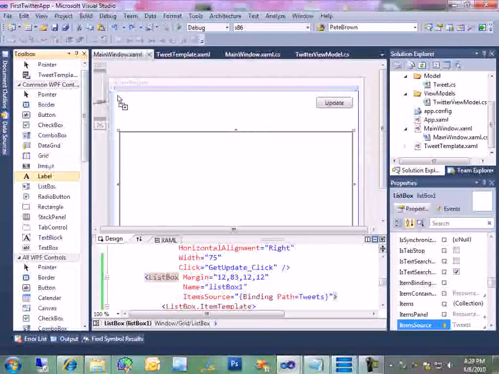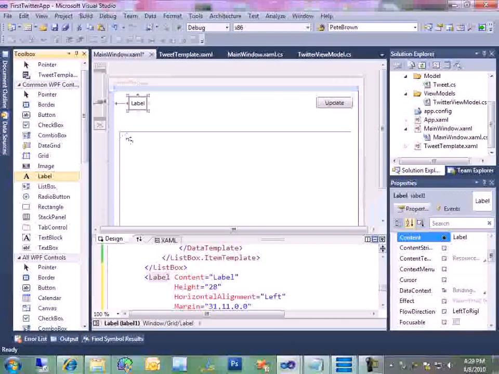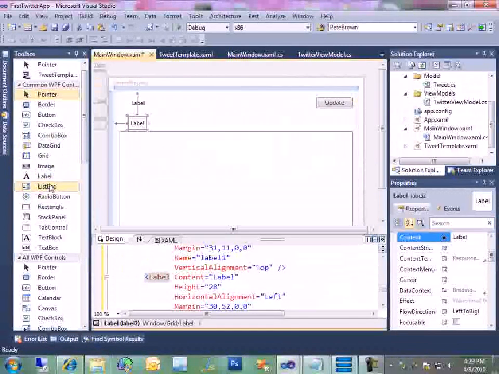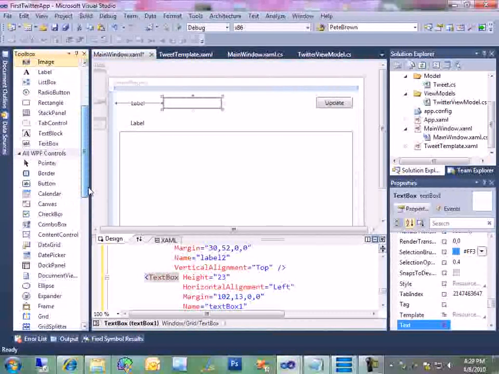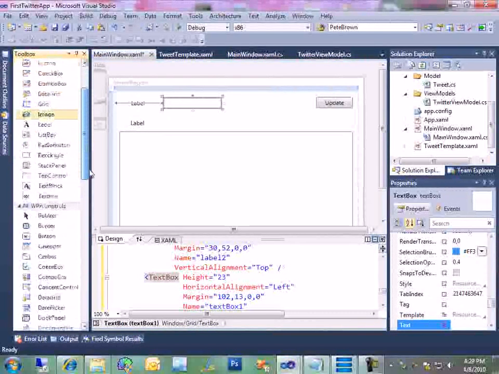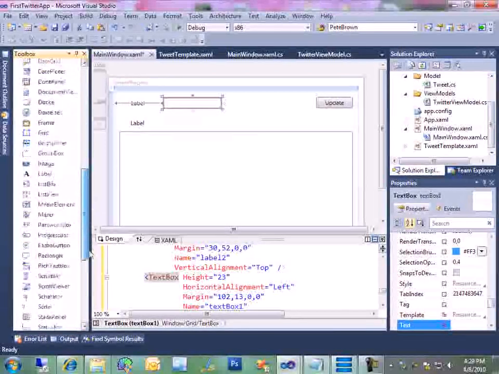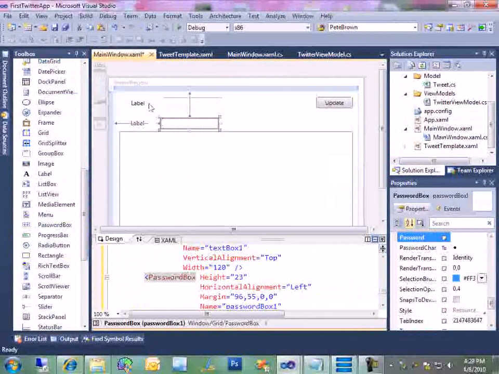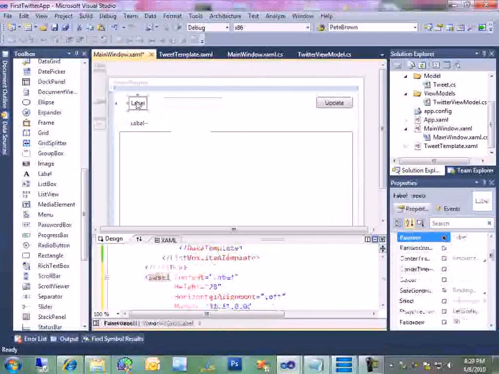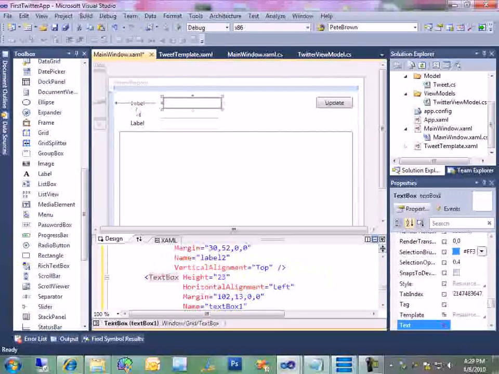So I'm going to add in a couple of labels here. Then I'm going to add in a text box and a password box. And what we're going to get here is a username and password. Now, one of the interesting things about the password box is you can't data bind to it. That was put in there just as a security restriction. So we're going to have to write a little bit of code behind to get that information over.